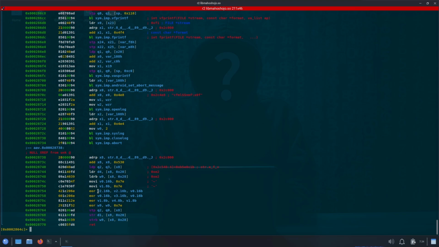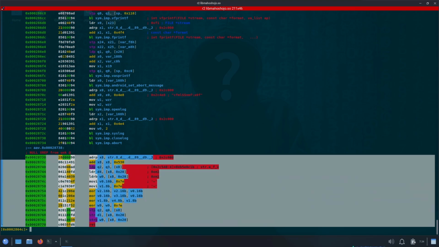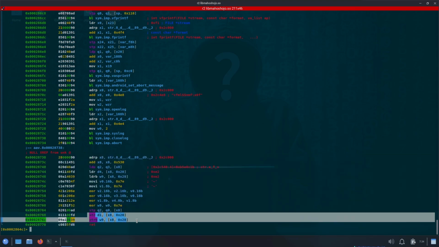So we will leverage the power of emulation here. Basically we will try to emulate all this code to figure out what is the final value being written into the memory after decryption, and this will give us our decrypted string.